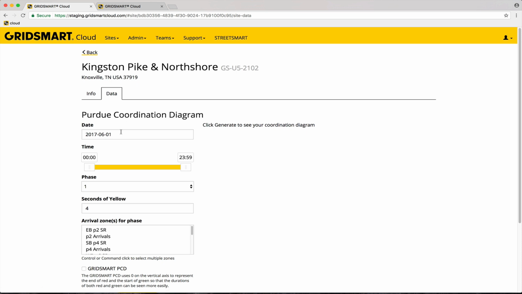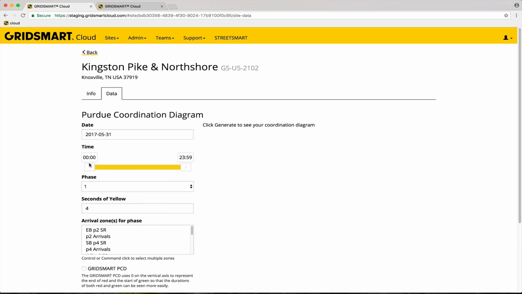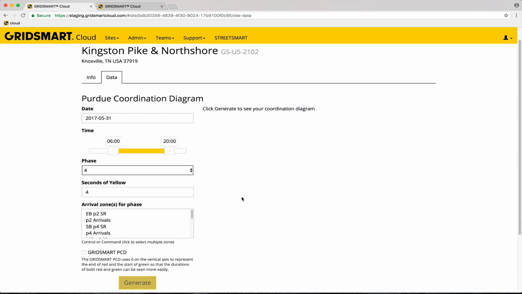So how do they work? All right, well, I'm going to select my day. I'm going to select Wednesday, midweek. Select the time. This is probably pretty familiar if you use the client. So I'm going to use 6 a.m. to 8 p.m. I'm going to use phase 4. Now this is a TS1 intersection, so you need to tell it how long the yellow is, because we're measuring the greens. 4 seconds of yellow here.